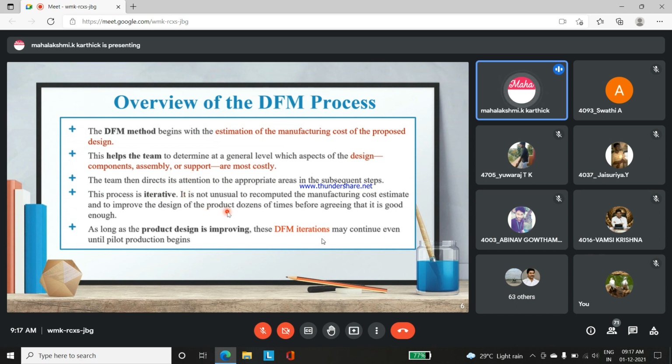So it's not unusual to recompute the manufacturing cost estimations and to improve the design of the product dozens of times before agreeing that it is good enough. So அதனாலவே இந்த team will focus on those analyses. If they find any part is spending more, costly, again some iteration steps have to be involved to reduce it. When you do this, then say product dozens of times before agreeing that it is good enough, அதுக்கப்புறம் நம்ம iterations பண்ணி நம்ம அதை கம்மி பண்ணிட்டா then it is said to be a good thing to be proceeded in the next process.